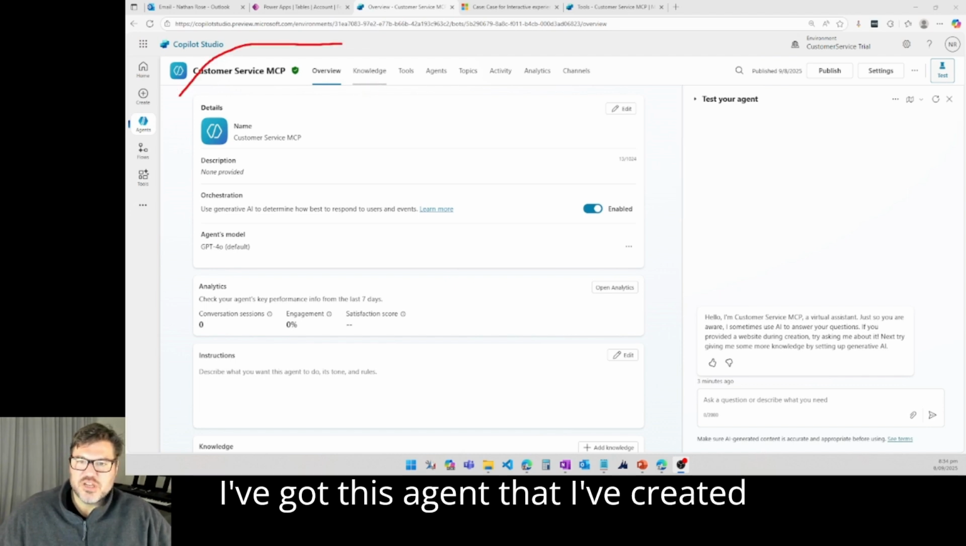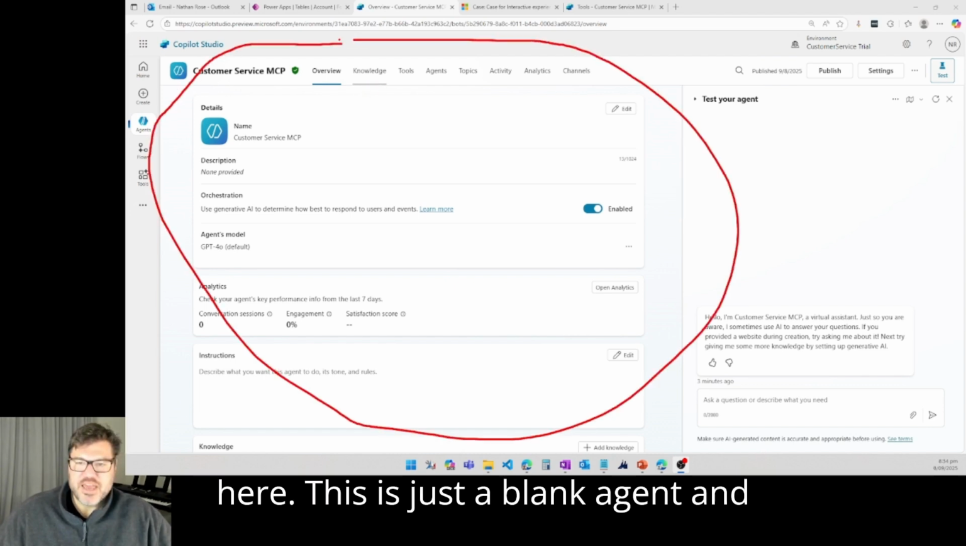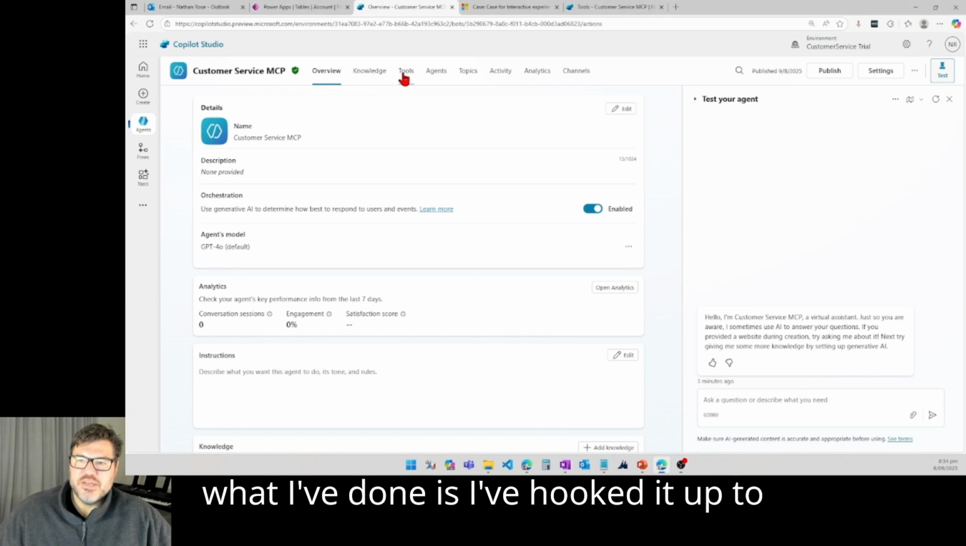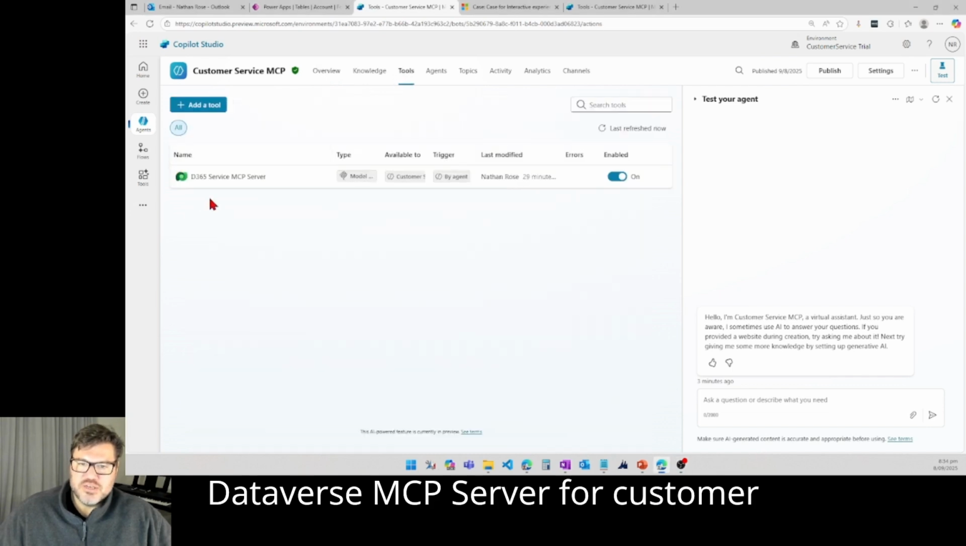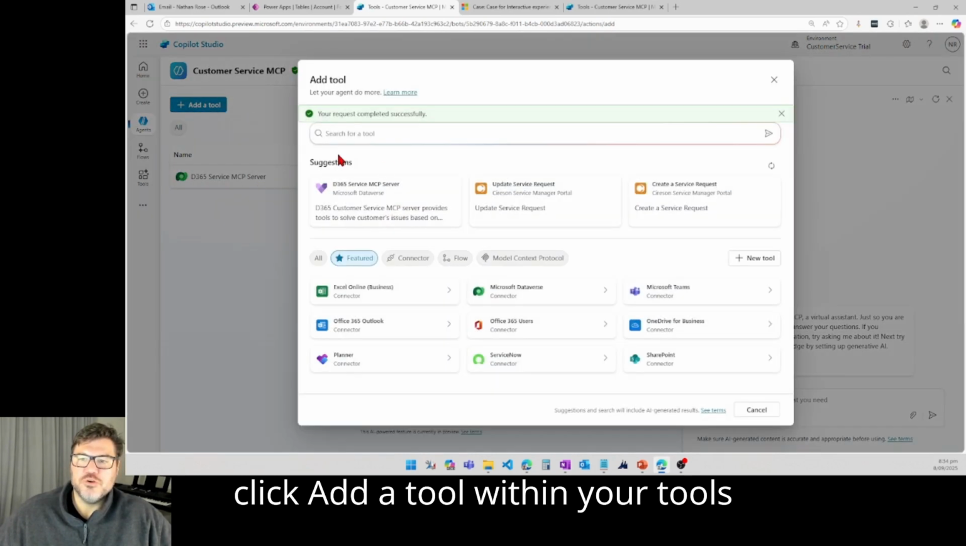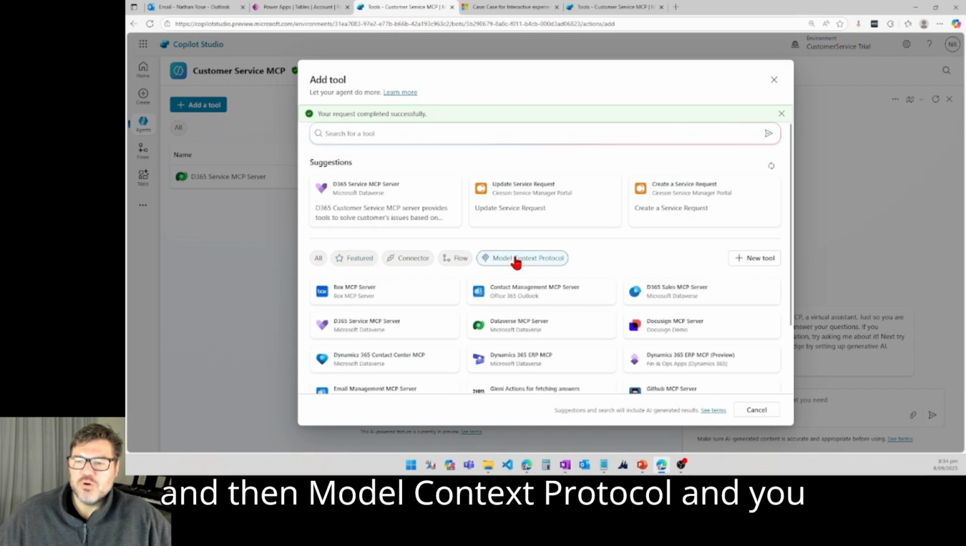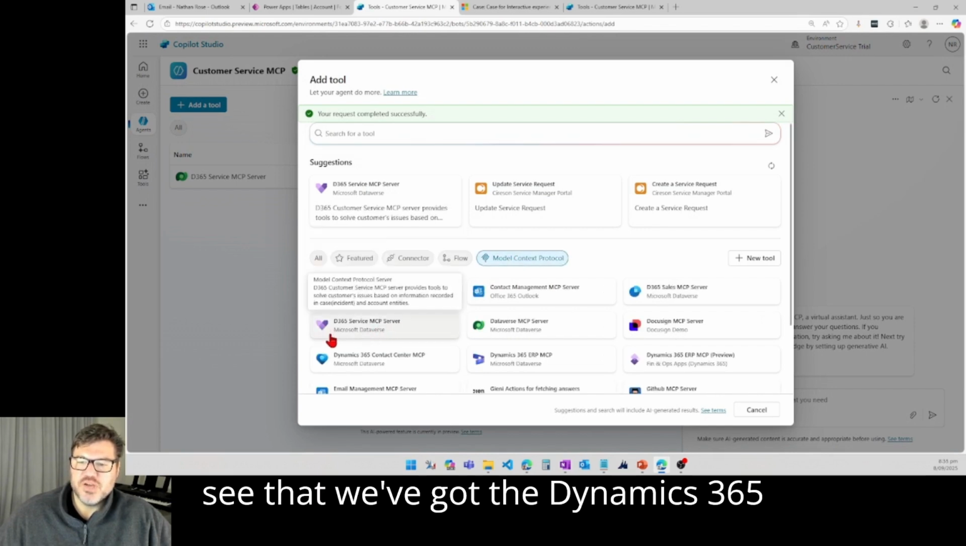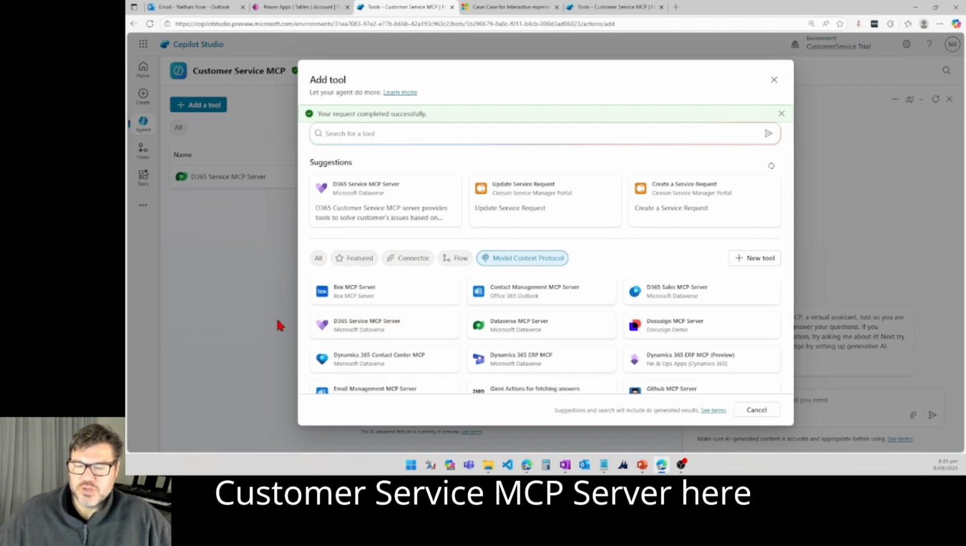All right, so connecting to MCP in Copilot Studio is super easy. I've got this agent that I've created here. This is just a blank agent. And what I've done is I've hooked it up to the Dataverse MCP server for customer service. It's really easy to do. Just click add a tool within your tools and then Model Context Protocol.